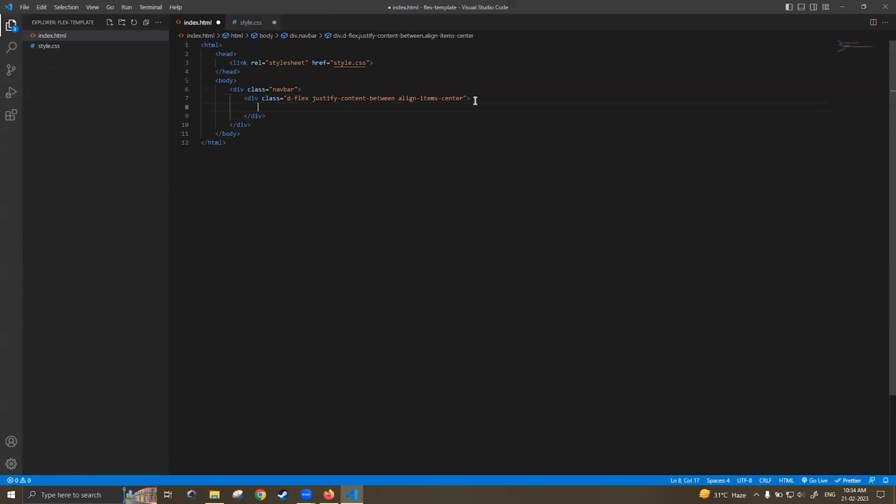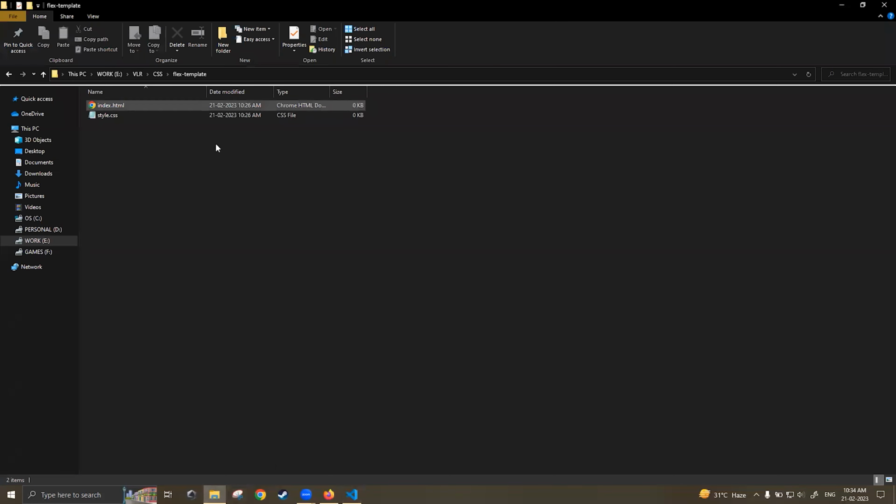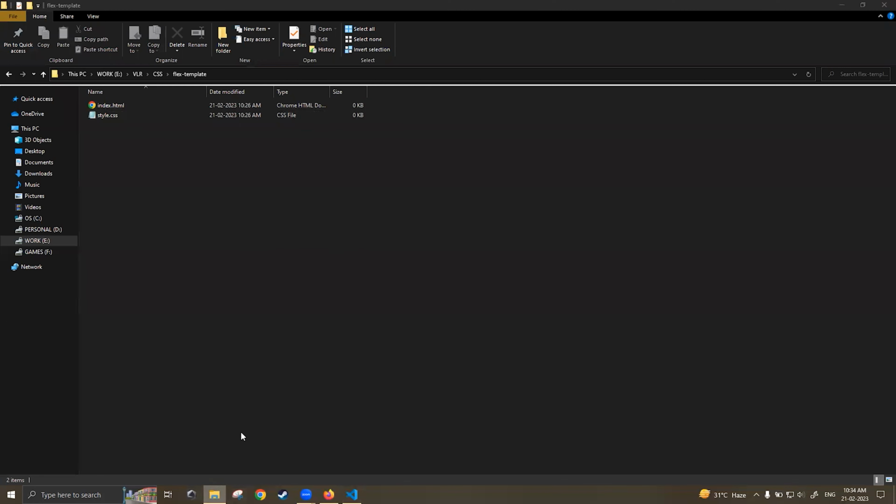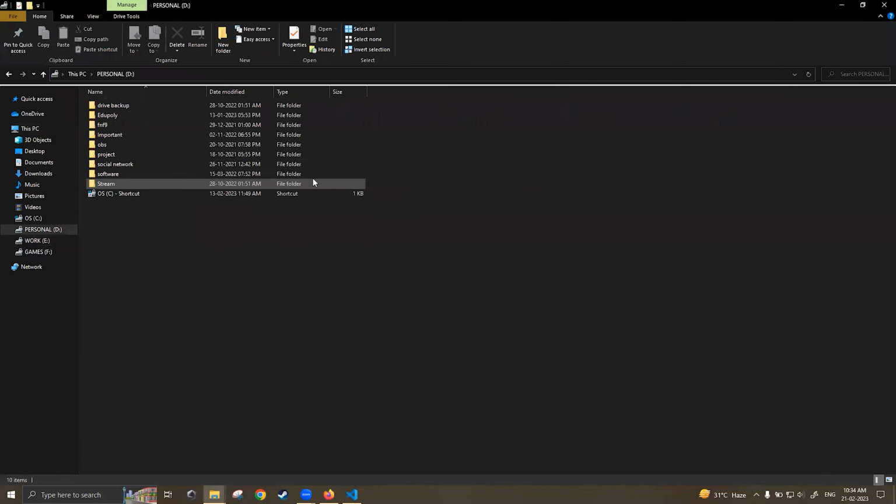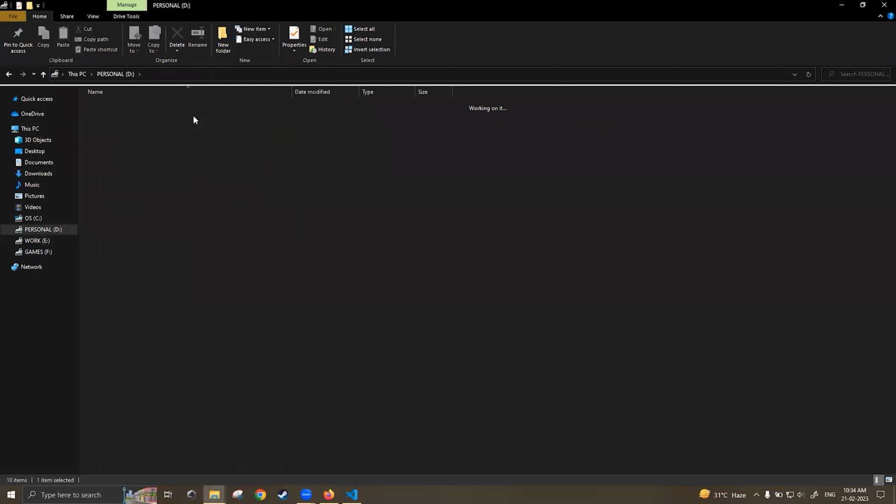So now I'll create the two things. What are the two things we have inside this? First we have the image. Okay, so the images are not there. So let me copy the images from the previous example and paste them in here. Let me get the images.